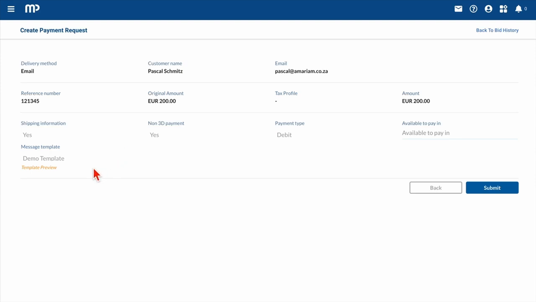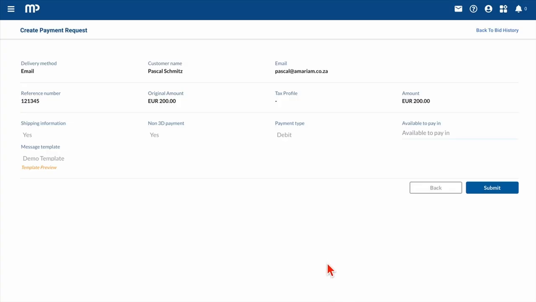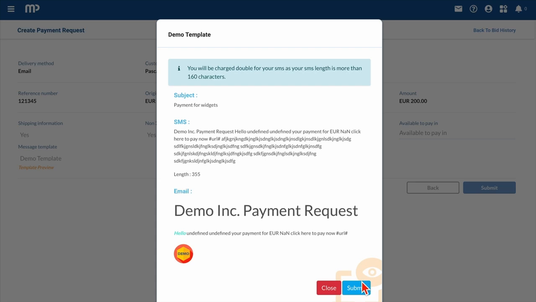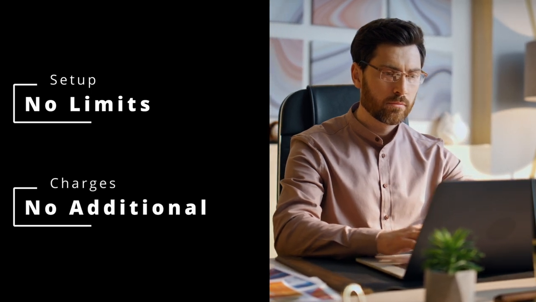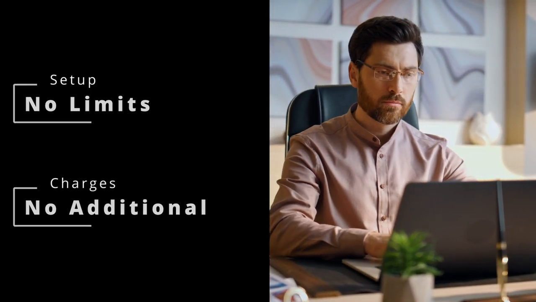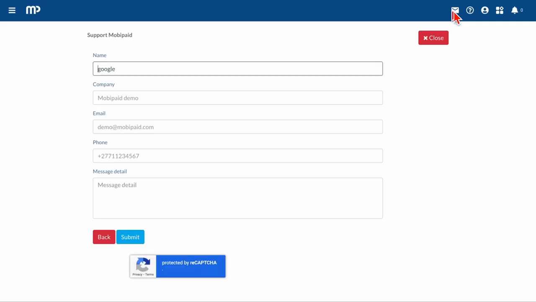Configure your payment request on the next page, ensuring you select the correct message template for this auction. You'll be able to track this payment request in your payment history. Once payment is made, the auction can be closed. That's how easy it is to run an auction. There's no limit to how many you can set up, and there are no additional charges for creating them. If you need help along the way, please contact support by clicking the letter icon in your dashboard.